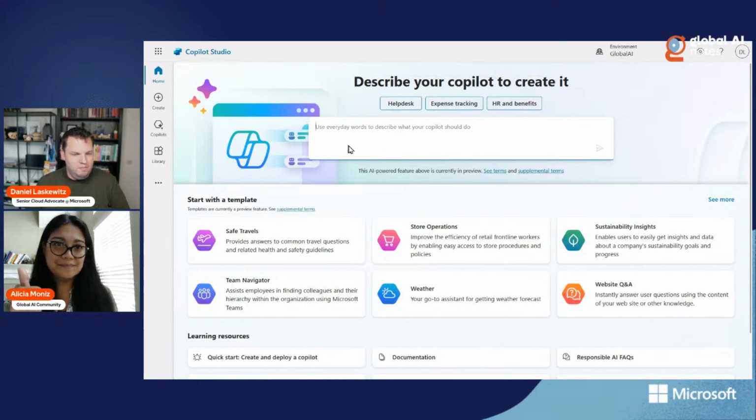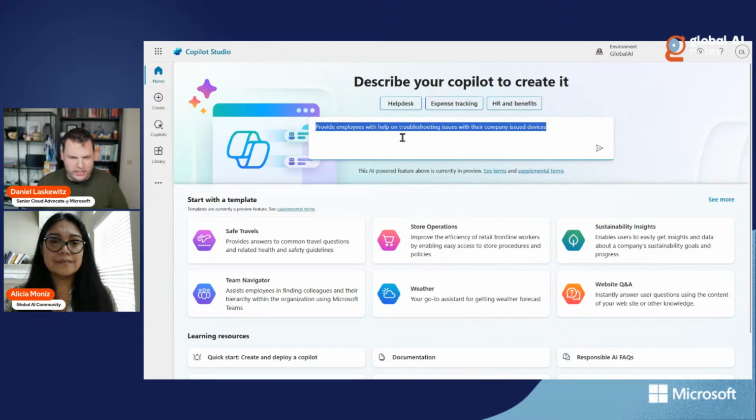So yeah, in this case, we are going to use a template. At the top here on the homepage of Copilot Studio, when you go to copilotstudio.microsoft.com, you have a box where you can add some text to create your own agent. We have a couple of examples here as well. So if you want to do a help desk agent, it will already describe a little bit of that. But in this case, we're not going to use that.